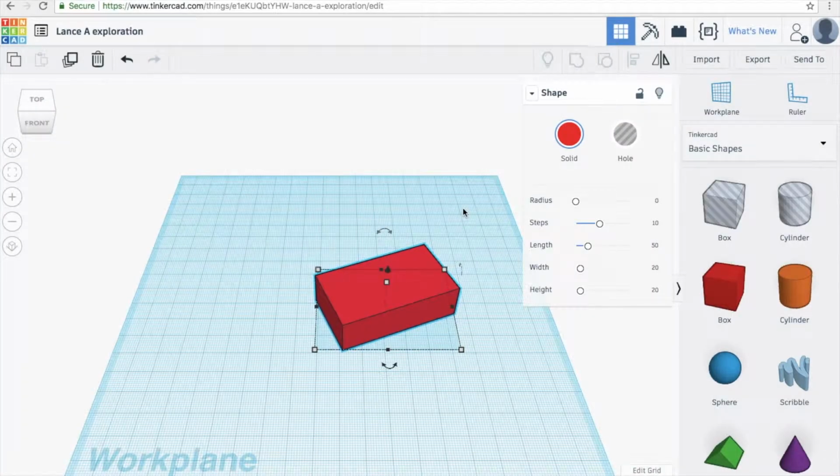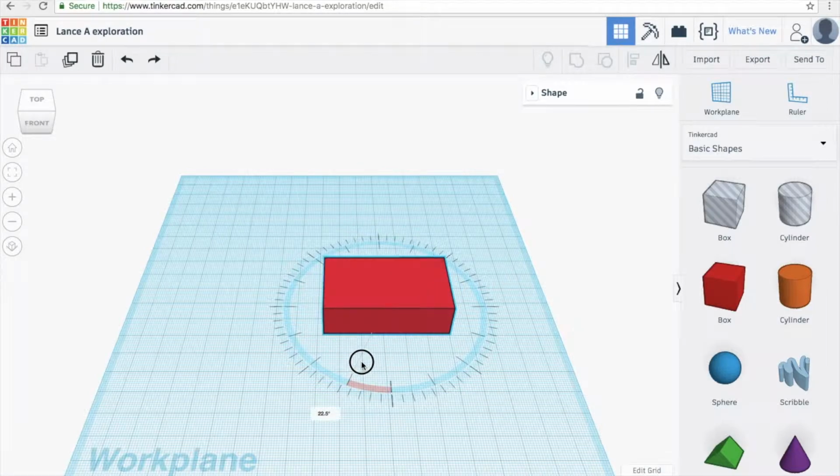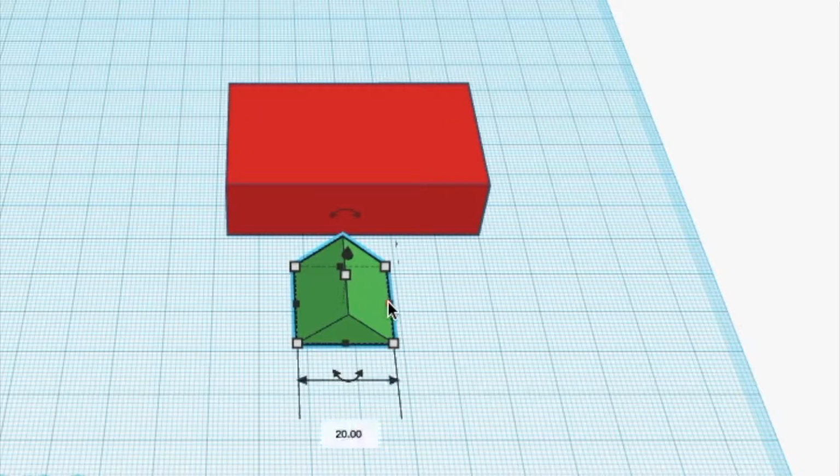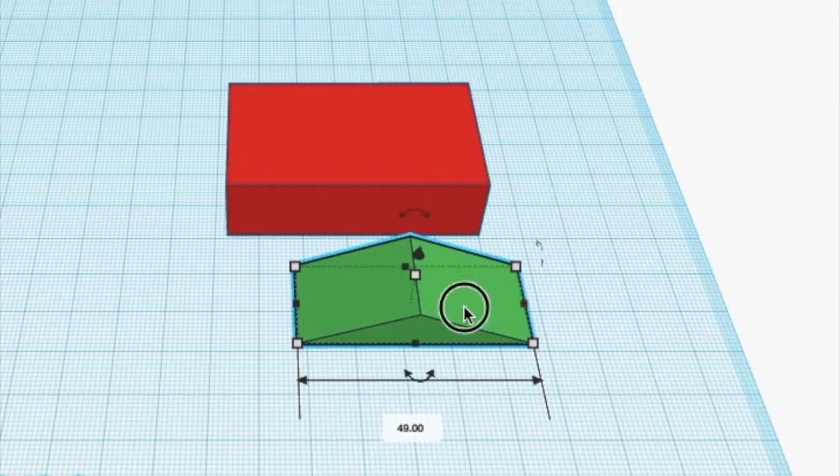Okay, let's explore a few more really useful tools. First, you can minimize this. Now let's say I want to combine two objects together to try and make a house. I'm going to rotate this so it's square with the work plane. I can drag a second shape onto here for a roof, and now I'm going to use the handles again to change the shape and size.